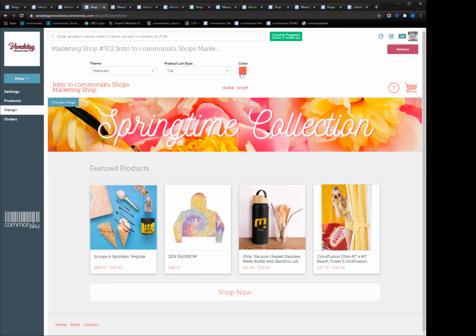We're then choosing our accent color. That's the color that the text is going to appear here. That's also the color of our little Shop Now button. This Shop Now button by default will say Browse All Products. You can customize the text that is there as well.